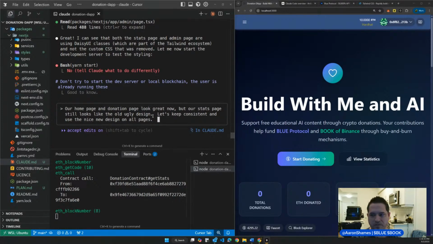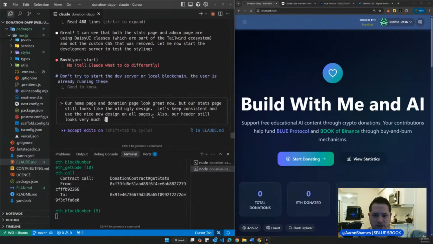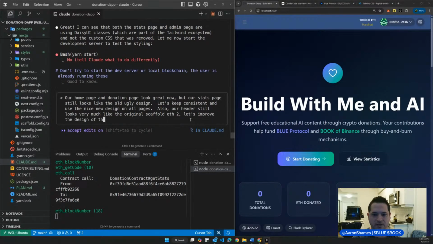Actually, you know what? While we're in here, I'm just going to tell it to fix the header to make it look better. Also, our header still looks very much like the original scaffold. I'm going against some of my own rules here. I'm giving it numerous things to do, and I'm carrying on a long conversation. This is stuff that you definitely wouldn't want to do in a more complex project, where you're giving it more complex instructions. This is very basic though. We're just saying, hey, improve the way things look, and that is really on theme with the rest of the conversation. That's why I'm going against some of my own rules with these couple of prompts. Our header still looks very much like the original Scaffold-ETH 2. Let's improve the design of the header to look great like our content pages.